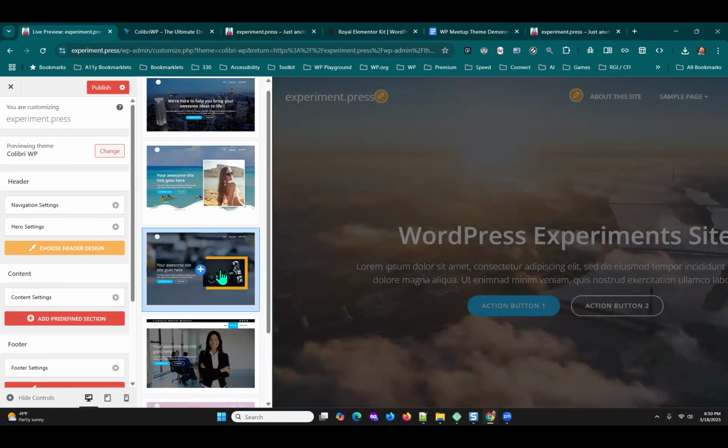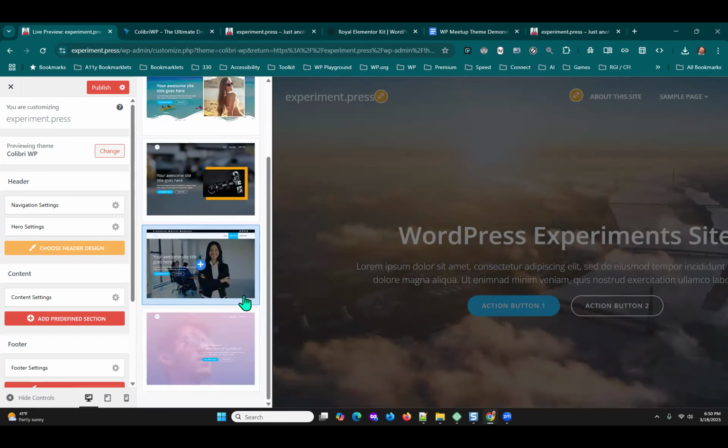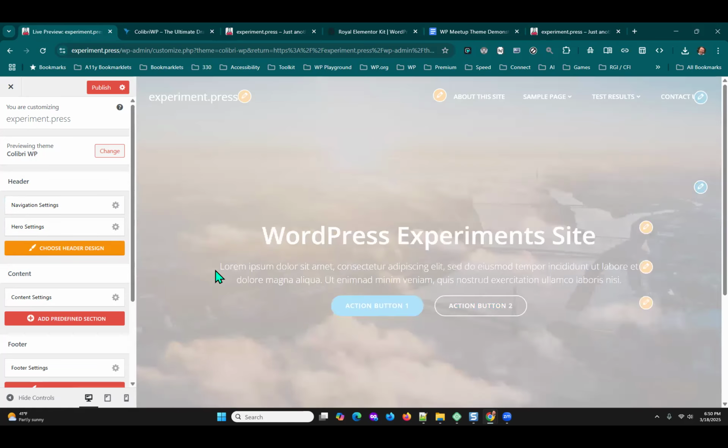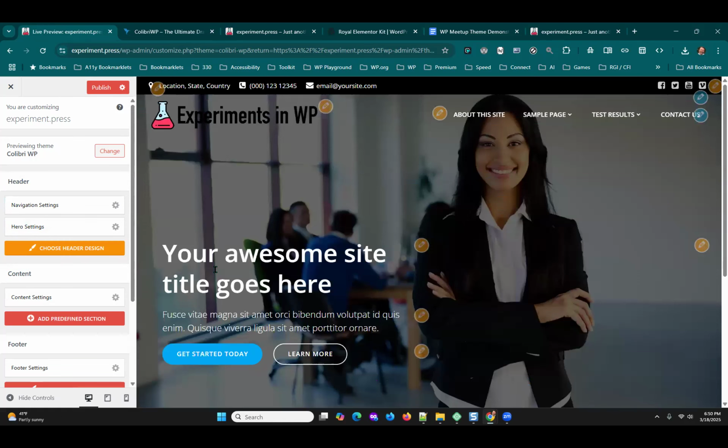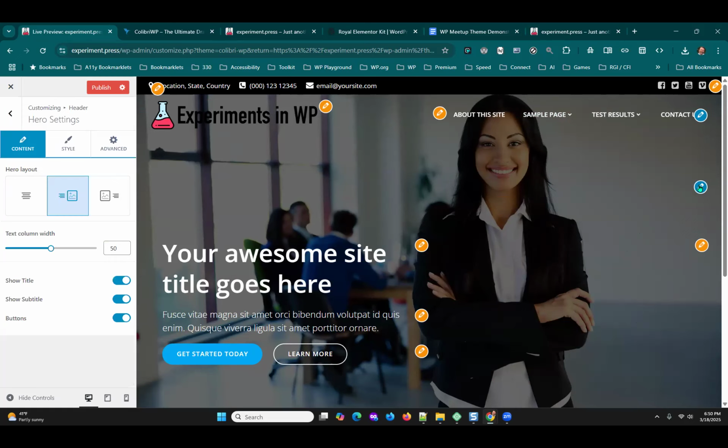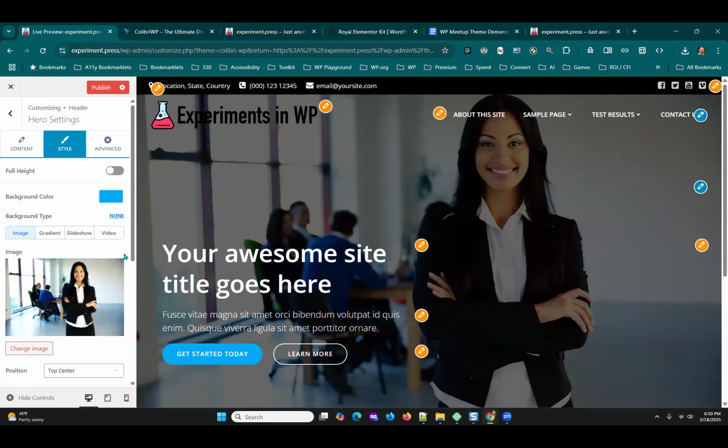Choose header design. Okay, so I'm wondering if they're going to actually give these to me. So say I want this one. So it did pull in, and it's basically, again, just a hero image of a different design, giving you a different color. I'm guessing this is the background image. Style show. Okay. That's the background.